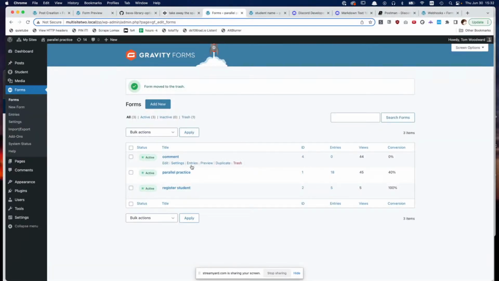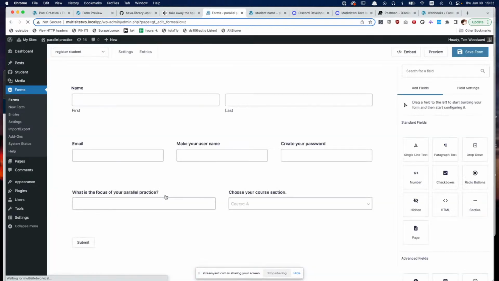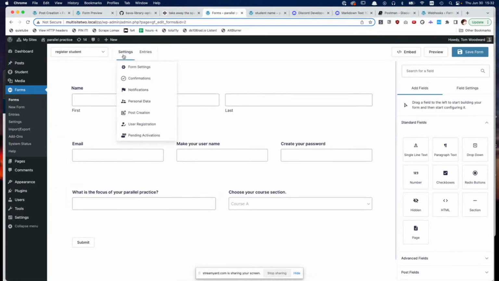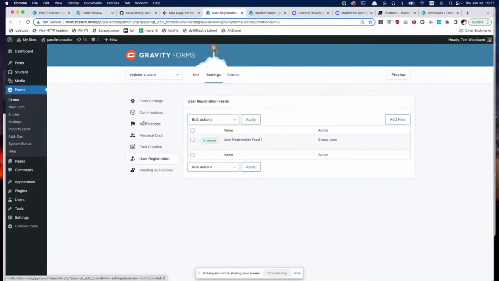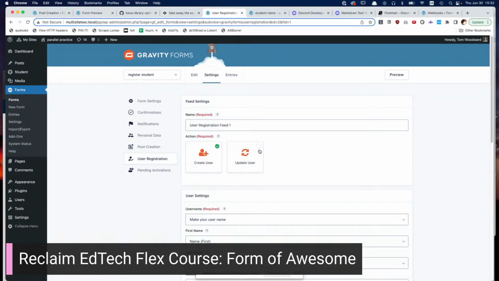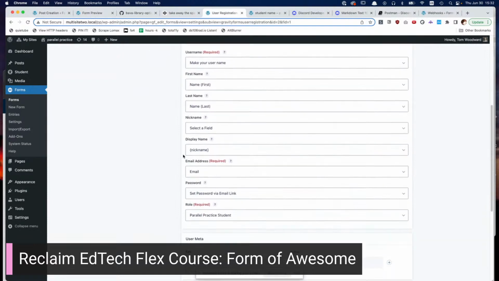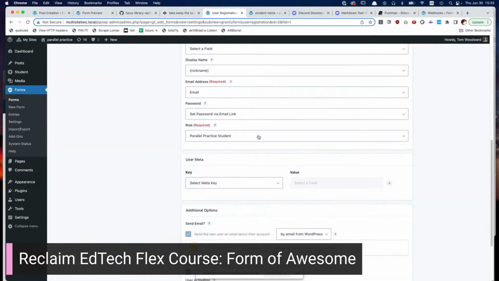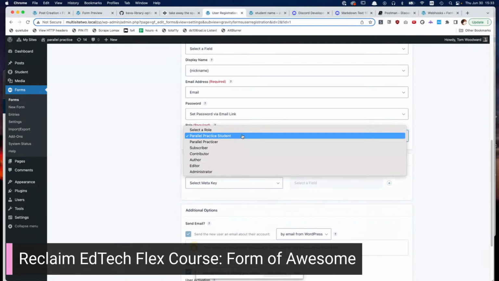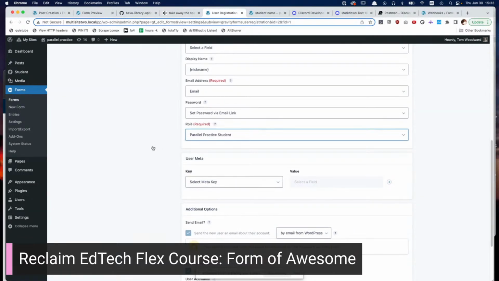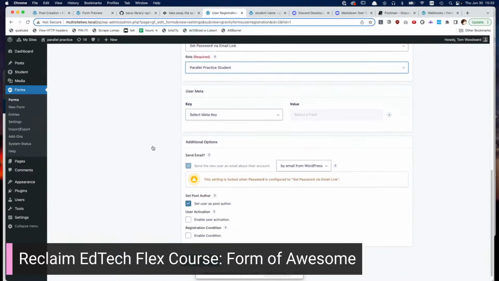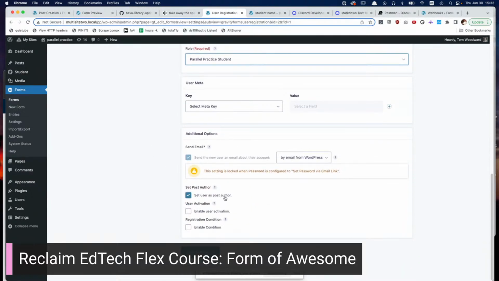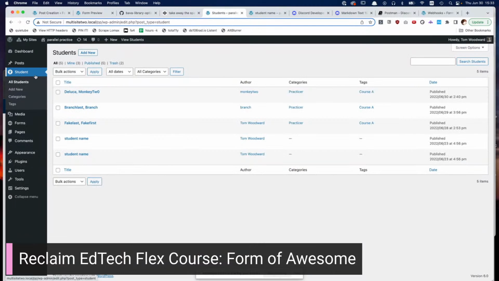So what this thing does is there's a registration form. It's got that data. In our settings, we've got user registration, and it's making the names and doing all that stuff, and it's assigning them to a certain role, which is one I created called Parallel Practice Student. All they can do is see their own page. And it's also creating a post and setting this user as the post author.